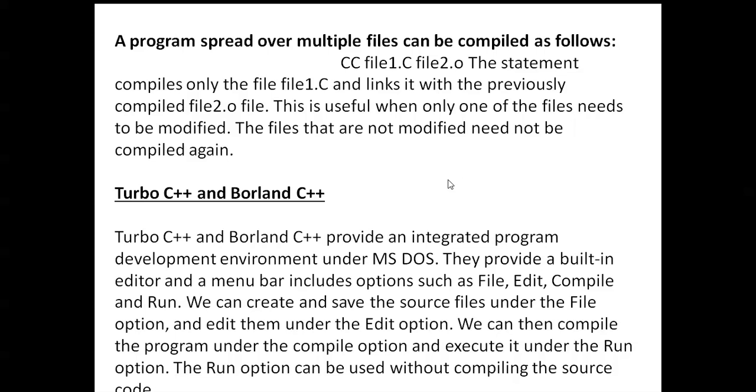In Turbo C++ or Borland C++, an integrated program development environment is there. In that environment you can enter the code. When you enter the code, you can go to the file menu, and many options are there. On that menu bar, file is there. By using that, you can create a file, open a file, edit a file, compile and run. Different options are there. Those options you can use to execute your program.